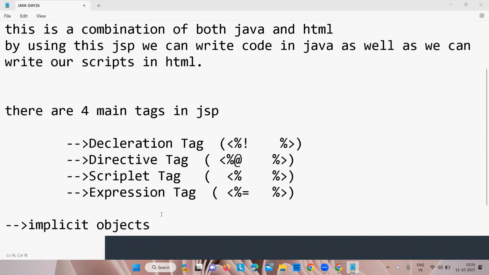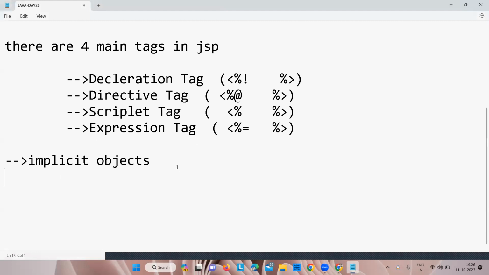Okay, next thing is implicit objects. These implicit objects are built-in objects which are used instead of servlets, guys. There are 7 implicit objects. What are they? They are request, response, page, out, session, application, and config. These are the 7 implicit objects.